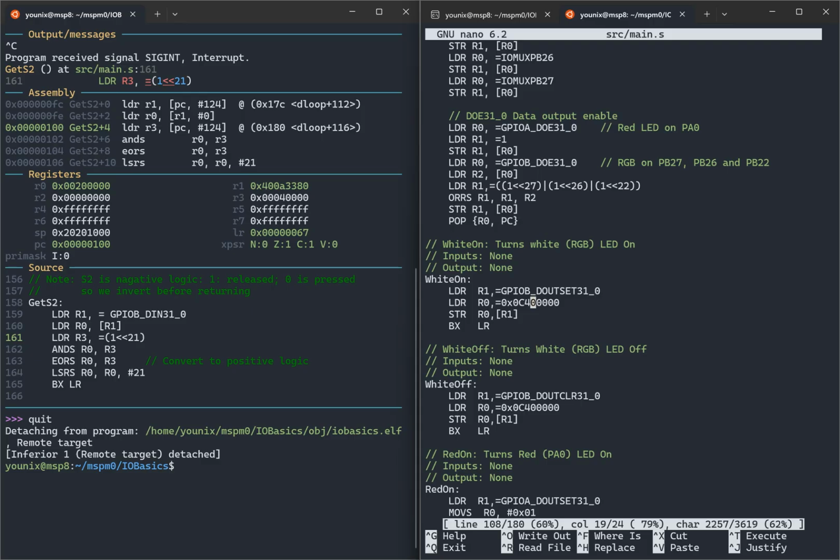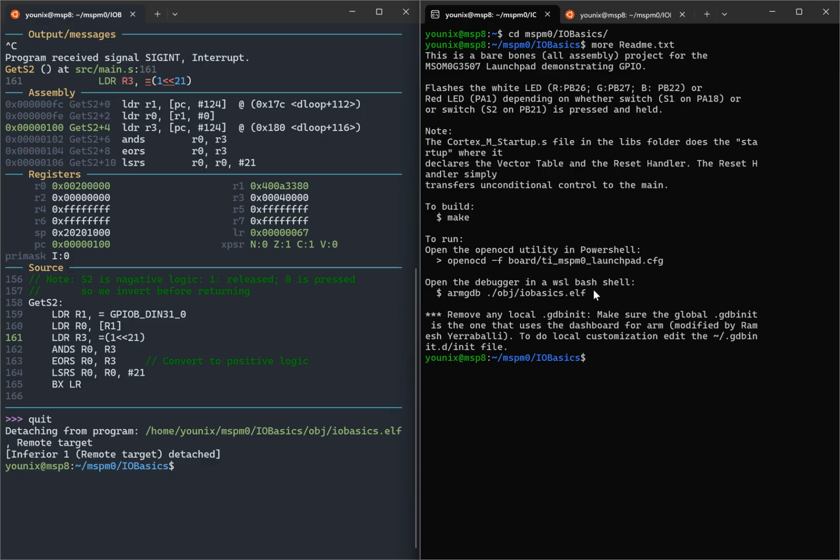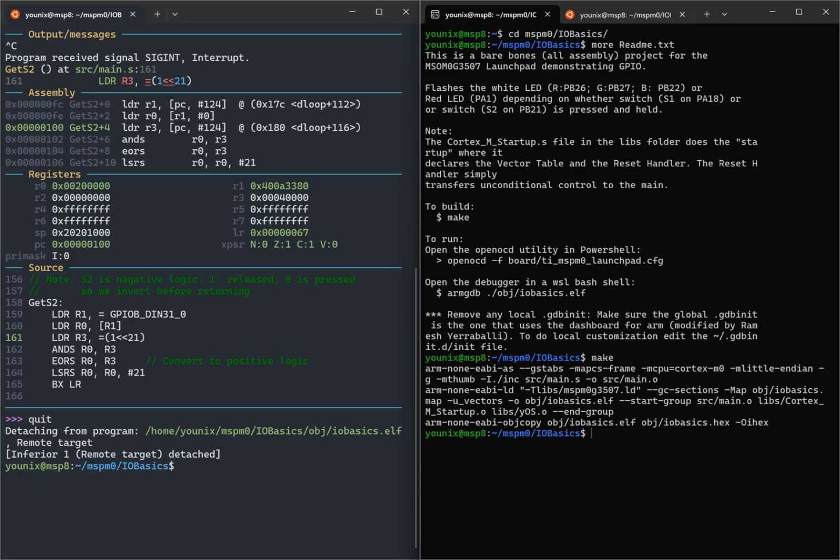I'm going to go into my code now, and I'm going to change this to an 8, and I want to turn it off. Here I'm going to make that an 8. So let's do that. I'm going to save it. I do Control S to save, and once it's saved, I can go here and I can make it again. So I did a make again, and now I can rerun my code.